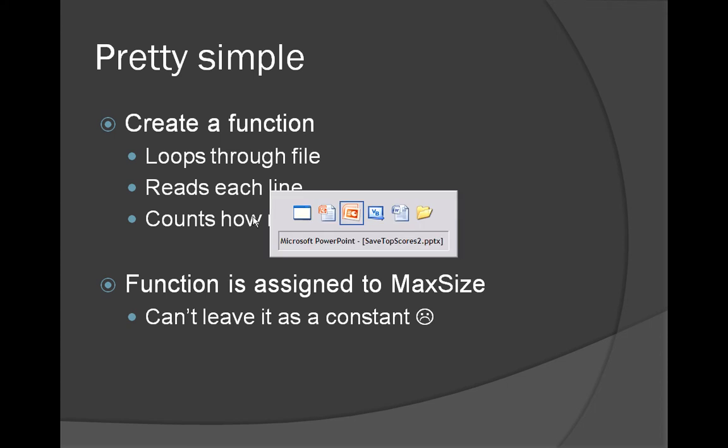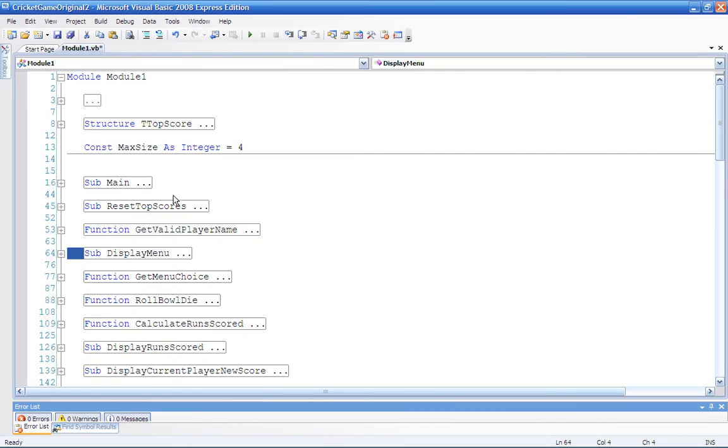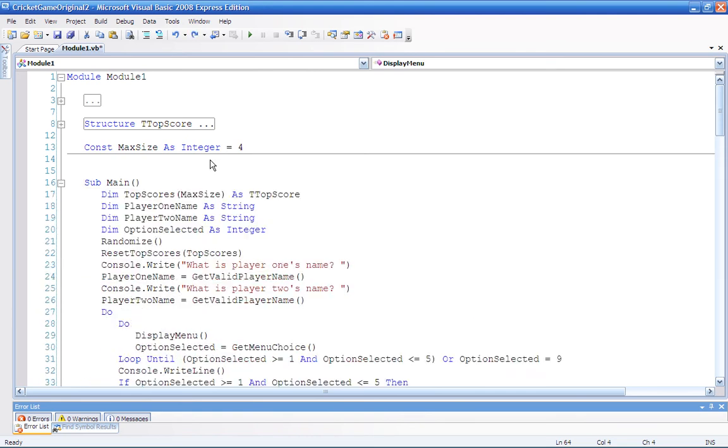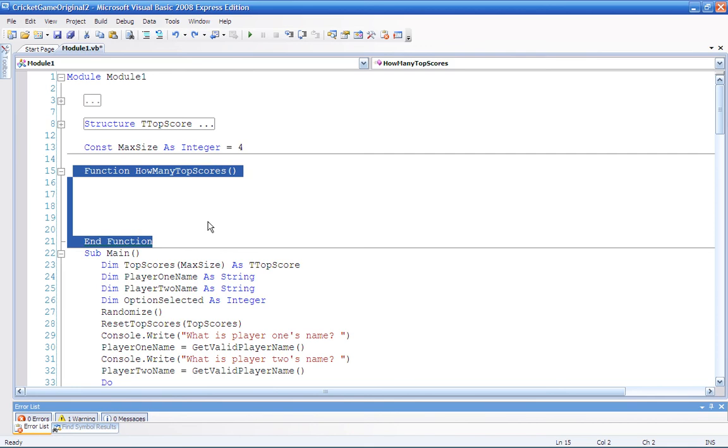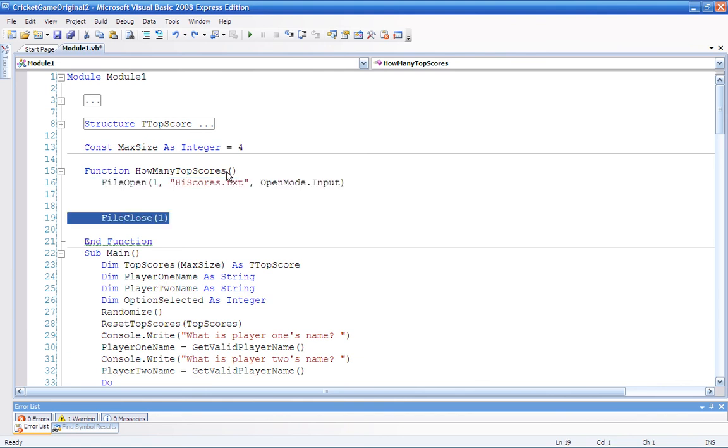Okay, let's have a look at the code, and we're going to put it all at the start in front of submain. So let's create a function called how many top scores. It could be whatever, but let's leave it at that. Obviously we need to open and close the file, so we're going to open high scores for input because we're going to be reading it. I've just assigned the number 1 as usual. We've only got 1 file to open at a time, so I don't need any more.